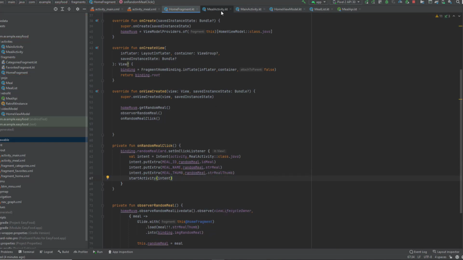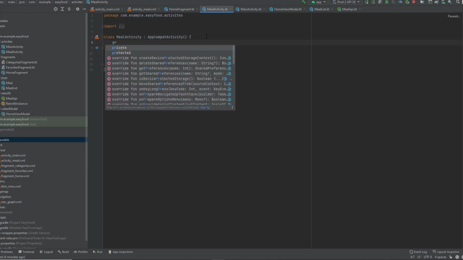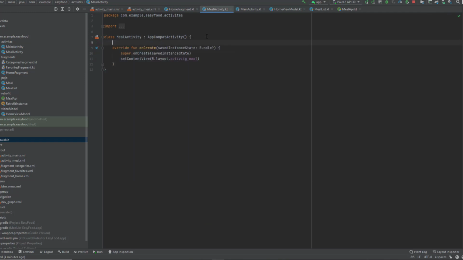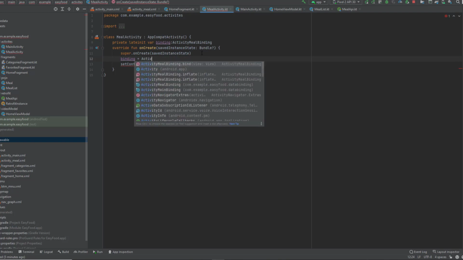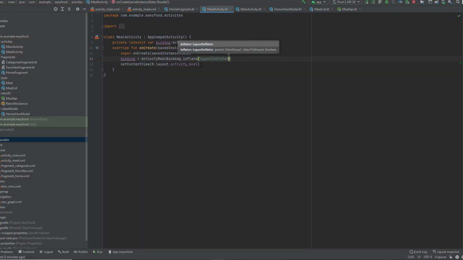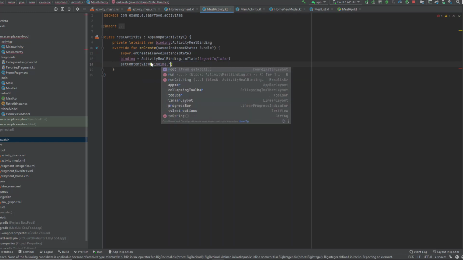Now go to the meal activity, and the first thing you want to do is have a binding instance for this activity. So let's create one. And in here we're going to initialize it. Then we will return the root of this binding.